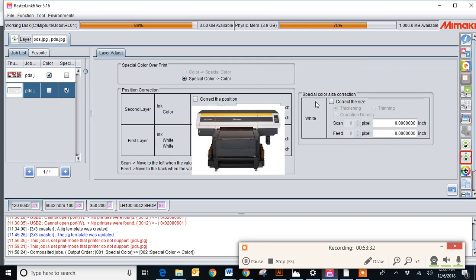And then we have special color size correction over here. If I select this box, just like in general print and jig print, we have to select these check boxes to activate it. I have thickening and I have thinning. Thickening is actually going to make the white bigger. Thinning is going to draw it in. So we're going to select thinning.